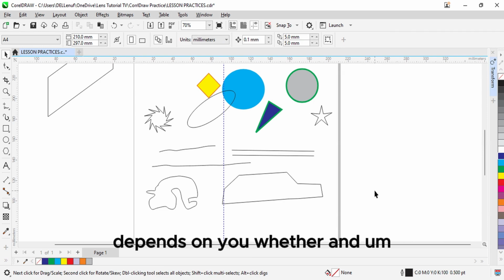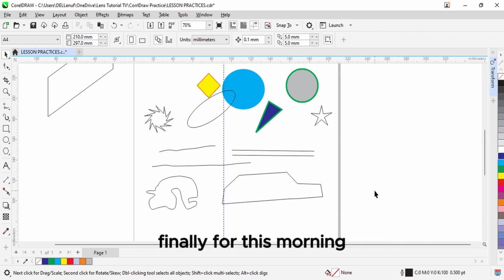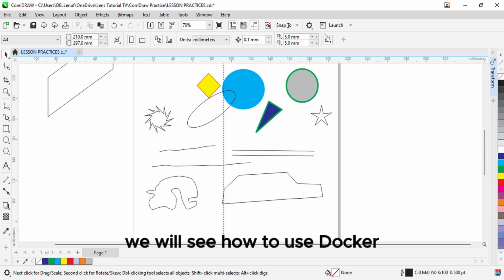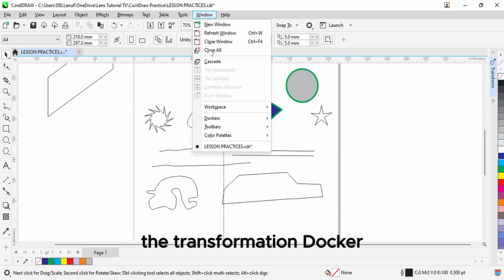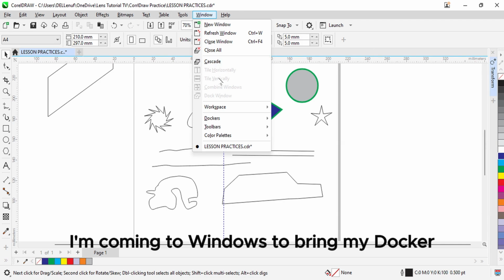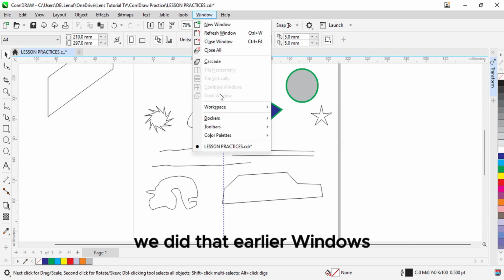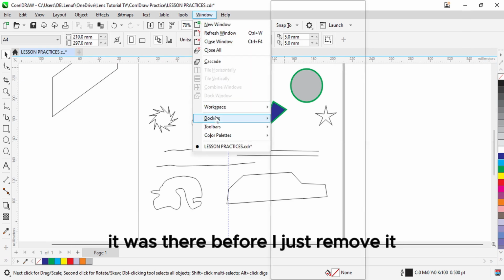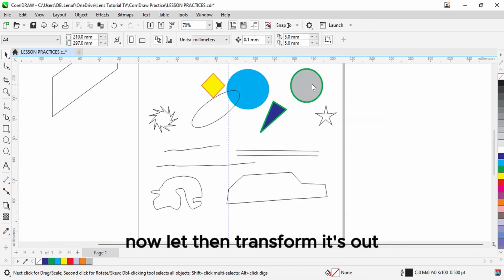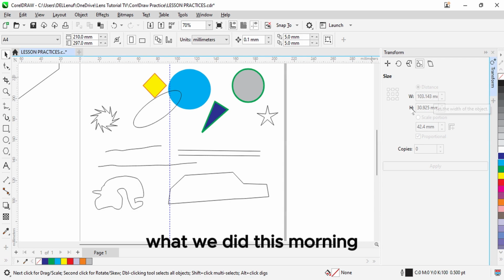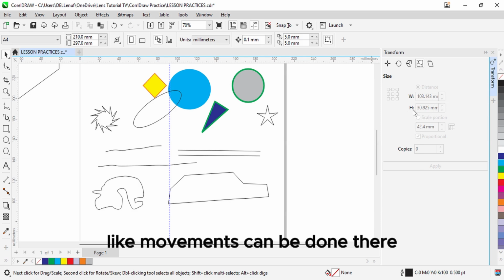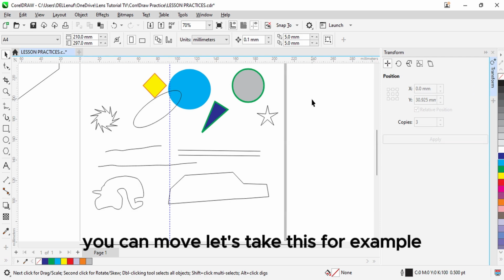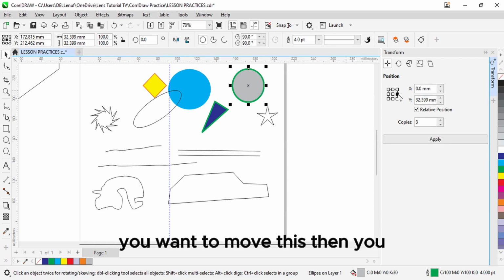And finally for this morning, we will see how to use the Transformation docker. I'm coming to Windows to bring my docker. We did that earlier. Windows, I come to Dockers, then I come to Transform. It was there before, I just removed it. Now Transform is out. What we did this morning, like movement, can be done there. This position movement, you can move. Let's take it, for example, you want to move this. Then how should it go?